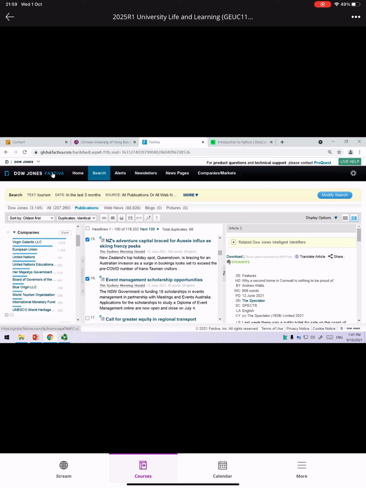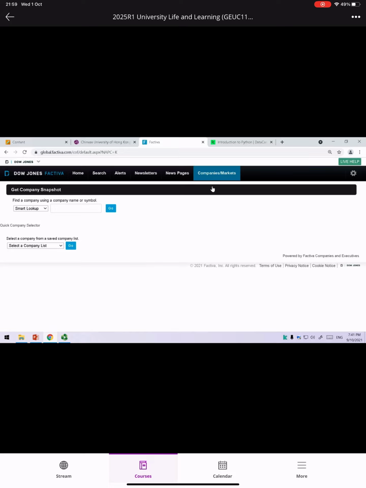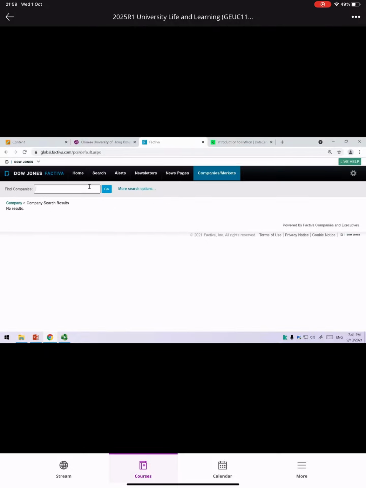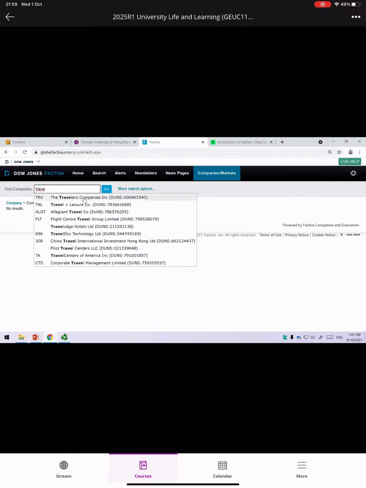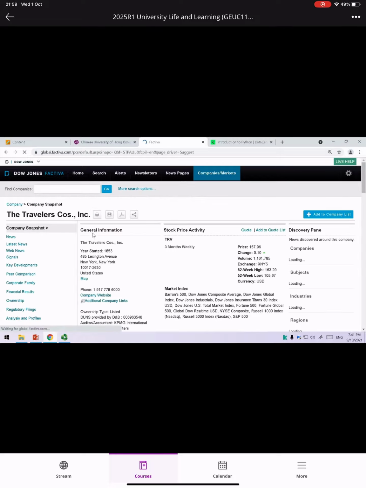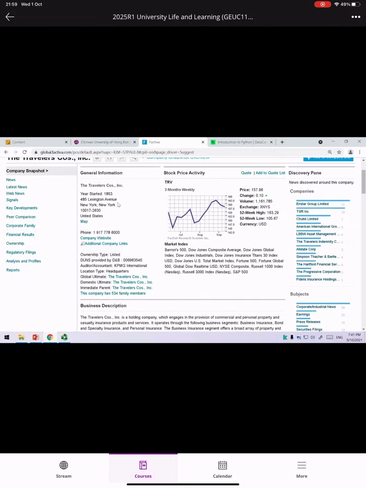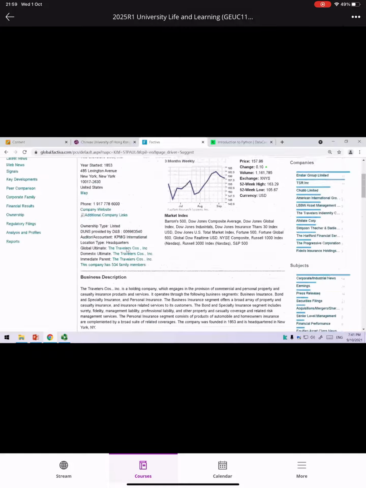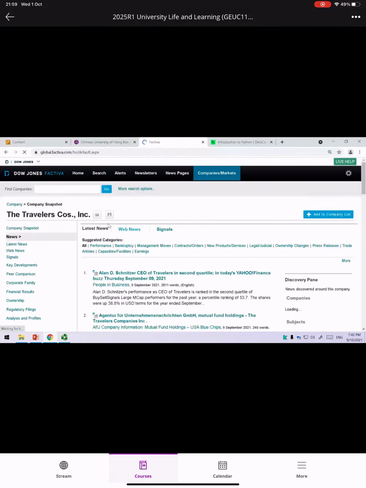And because Factiva is provided by Dow Jones, a very big company, they will also have company and market profiles. So if you are doing research like tourism, but more focused on the business side, you need to look for company information. I don't know, Travelers, the traveling company, then you can type in the name. They will give you basic information like the stock price, the company background, business description, etc. And then they will have the latest news related to this company, and also the financial report, key developments, etc. So this is a powerful database.